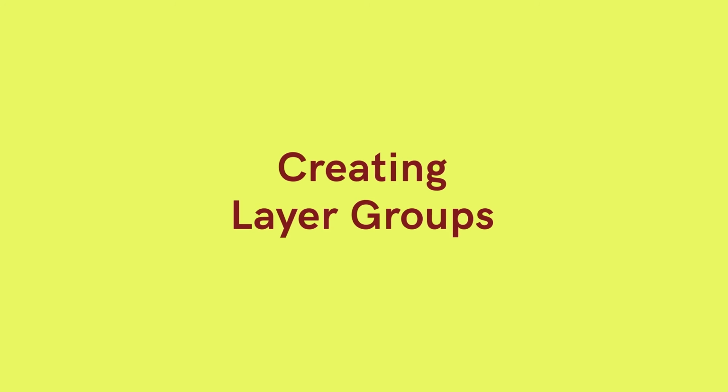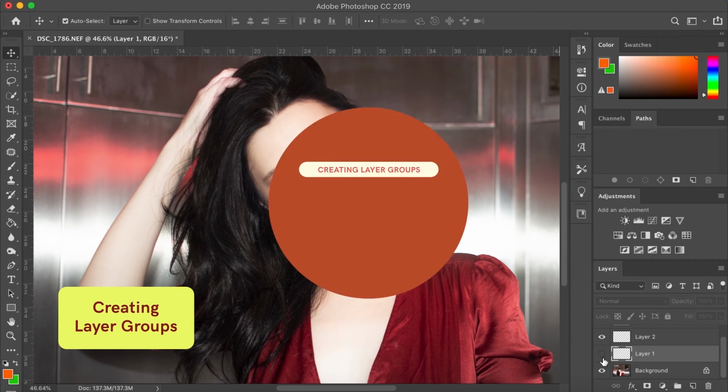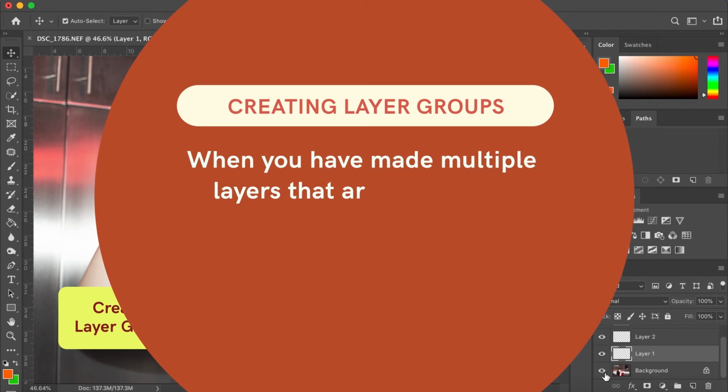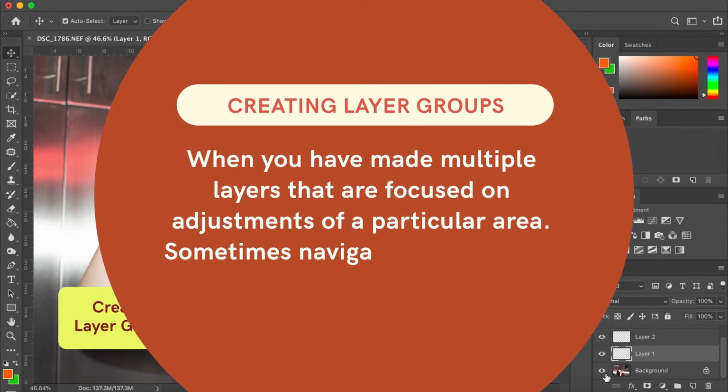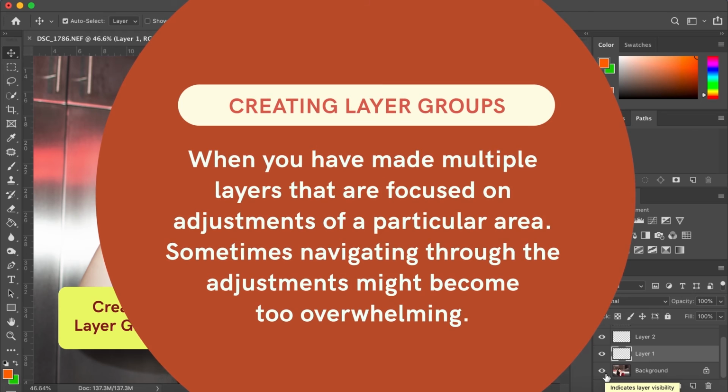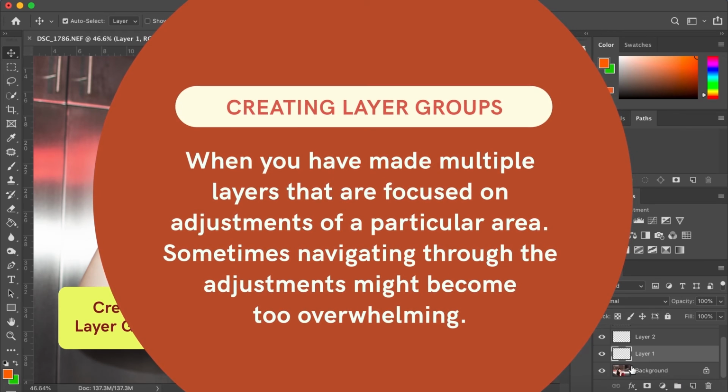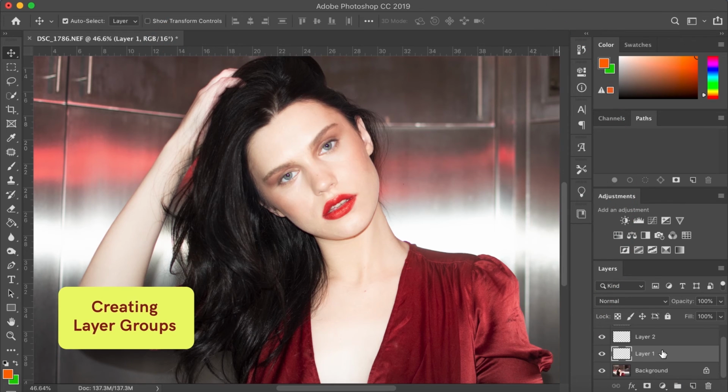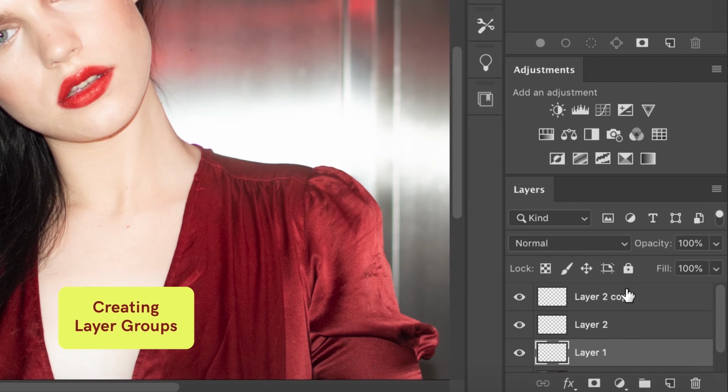Creating layer groups. When you have made multiple layers that are focused on adjustments of a particular area, sometimes navigating through these adjustments might become too overwhelming when you want to add more. So once you have completed that section, instead of scrolling back and forth, you can create groups within each layer.